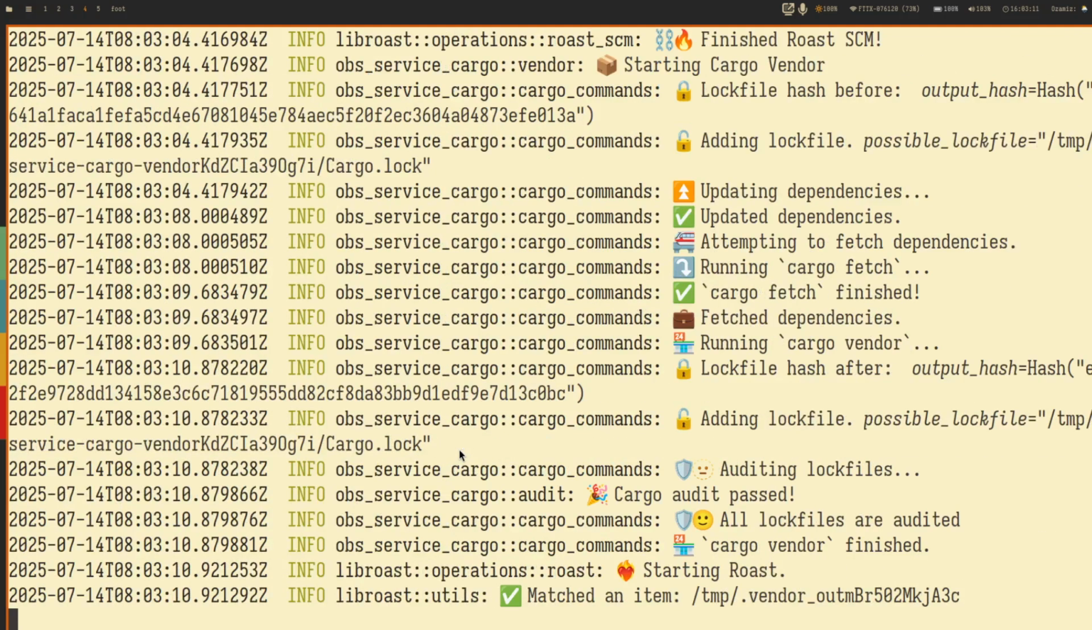Currently drinking coffee. Okay, it's building. I mean, it's vendoring. Oops, I'm so used to looking at these kinds of output as compile outputs. My bad.